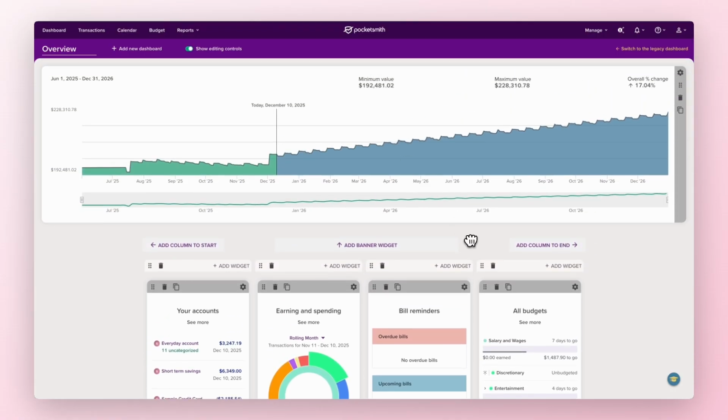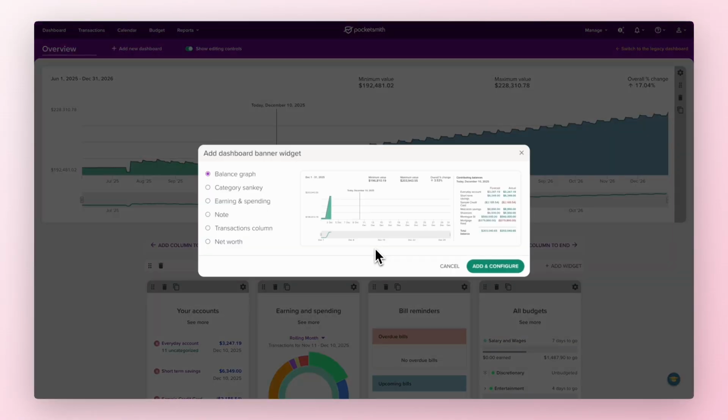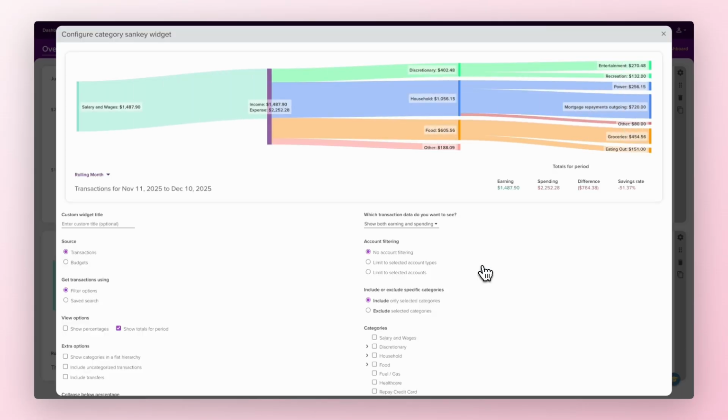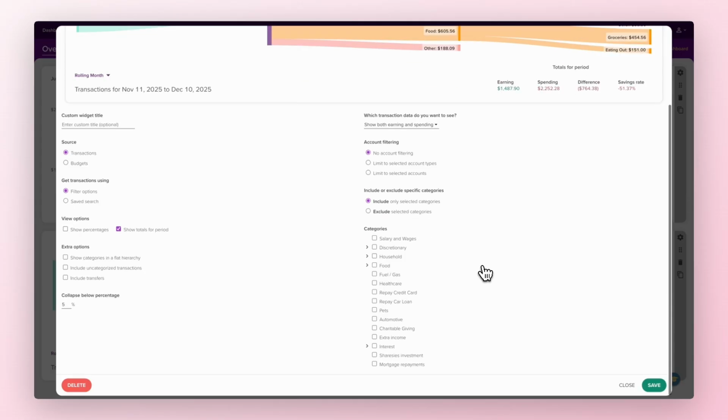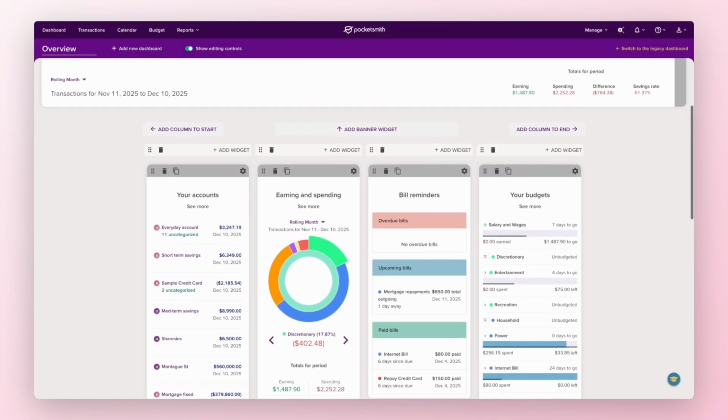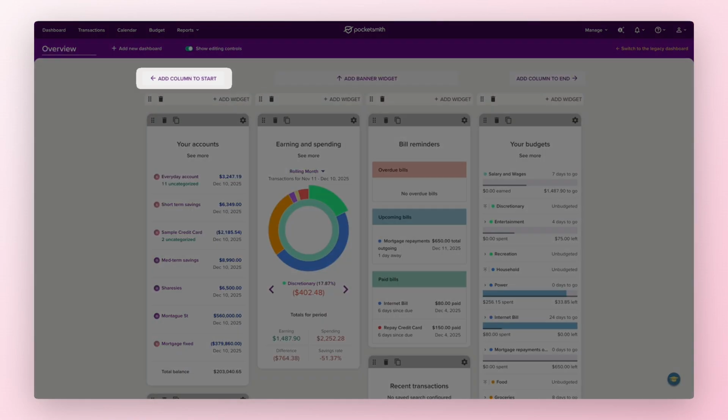To add a new banner widget, select Add Banner Widget, then choose the widget you'd like to add. Configure the widget to your liking and save. We'll cover configuring widgets shortly. To add new columns, select Add Column to Start or Add Column to End.